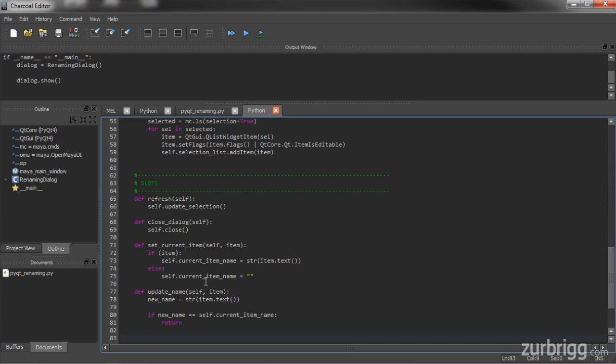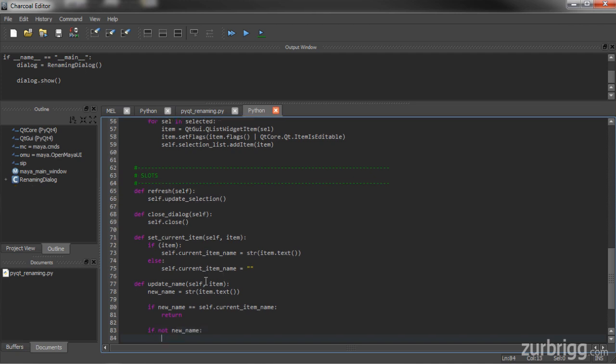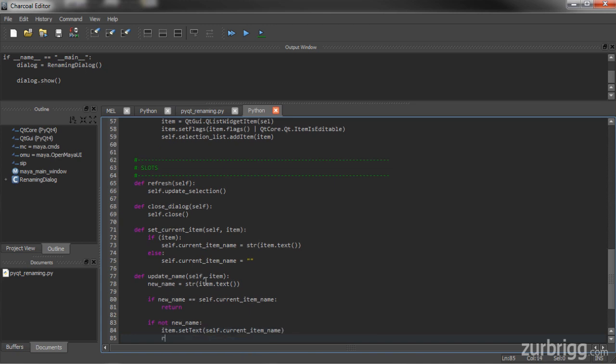The second thing we need to check is if the new name is empty. If it's an empty string, we want to set the text in the item back to the original current item name. So if not new name, item.setText is being set back to the current item name. And again, we're done. We can just return.